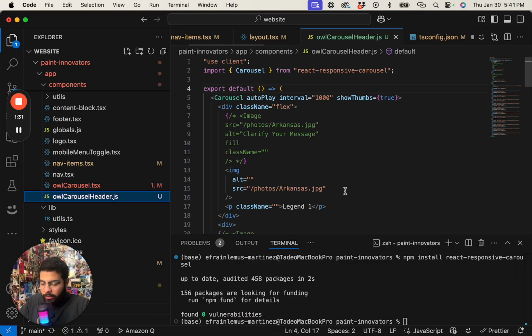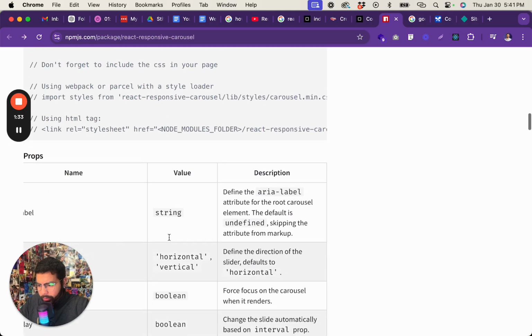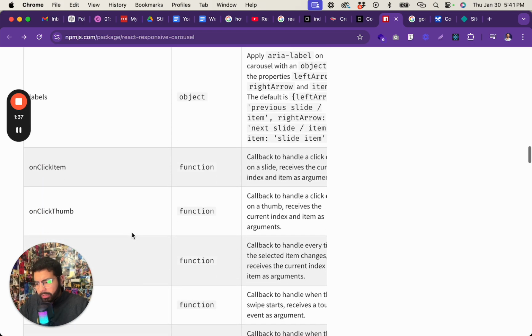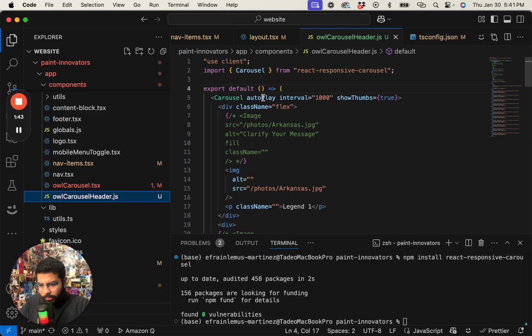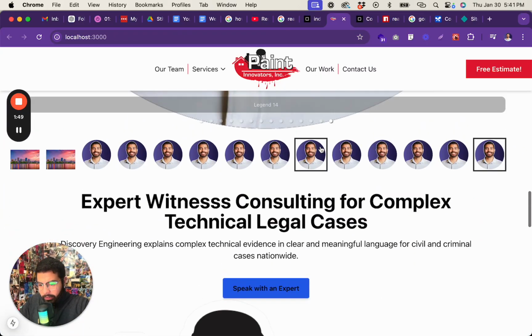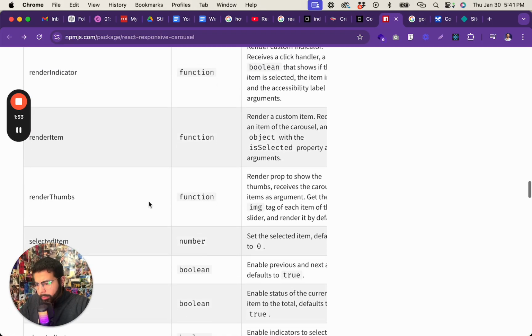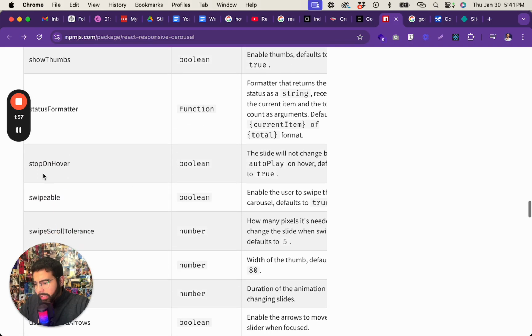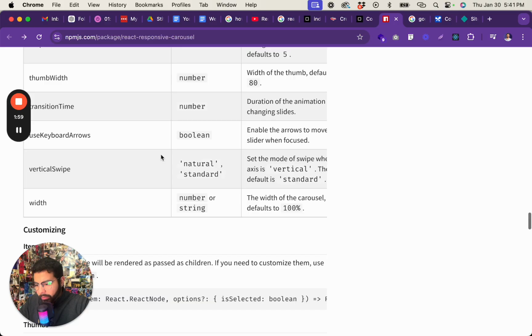But other than that, you've got all the props here that you can use, which it really sets you up with everything that you need in a carousel. And they're very simple to use: autoplay, interval, show thumbnails, which are these ones down here. And then it has a bunch more, like stop on hover. And you can go through all of them.